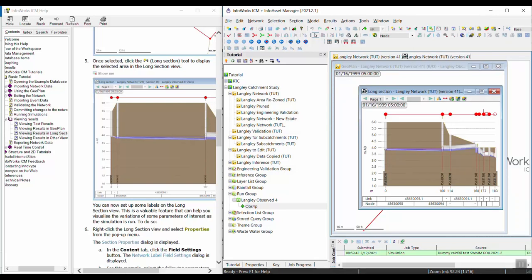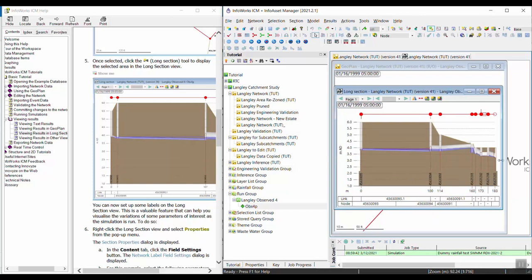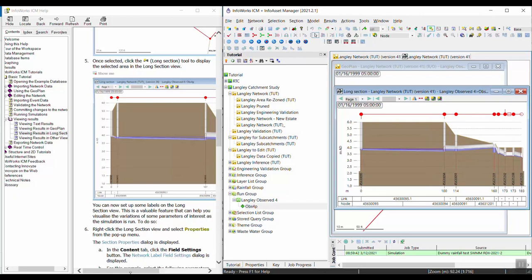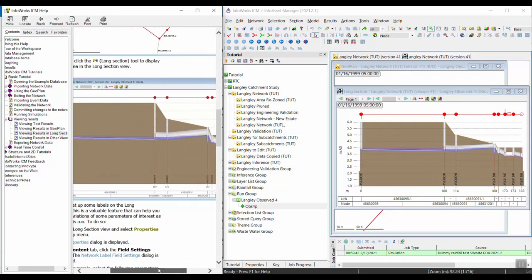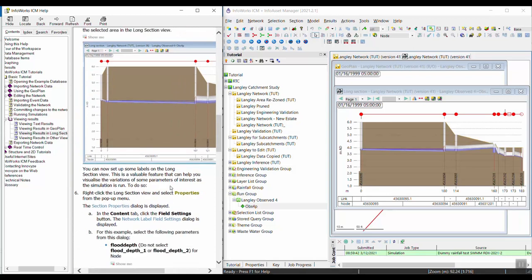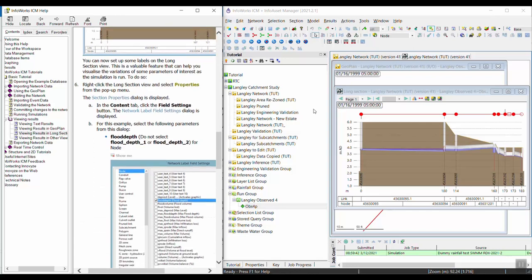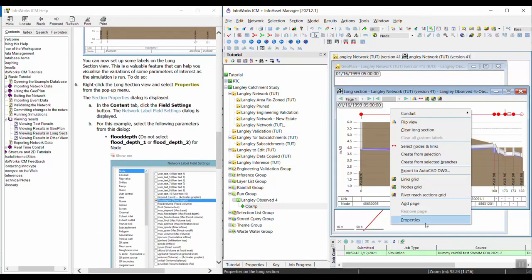The new long section window looks like this. So we should have a long section view open. I'm going to make it a little bigger, and it should look like it shows in the tutorial. So we can now set up some labels on the long section view. This is a valuable feature that can help you visualize the variations of some parameters of interest as the simulation is run.